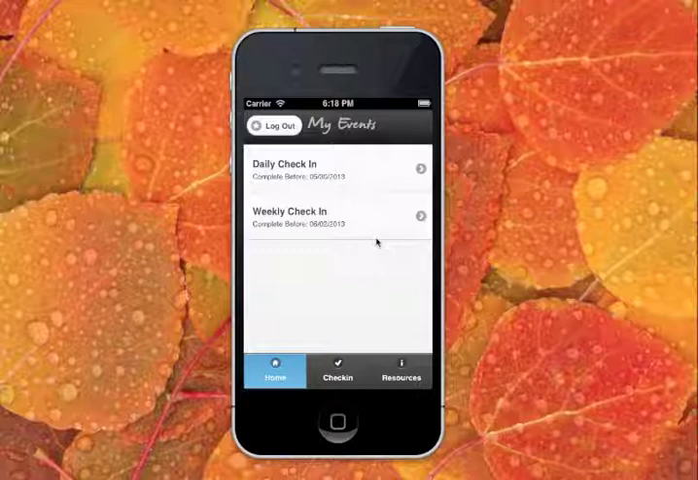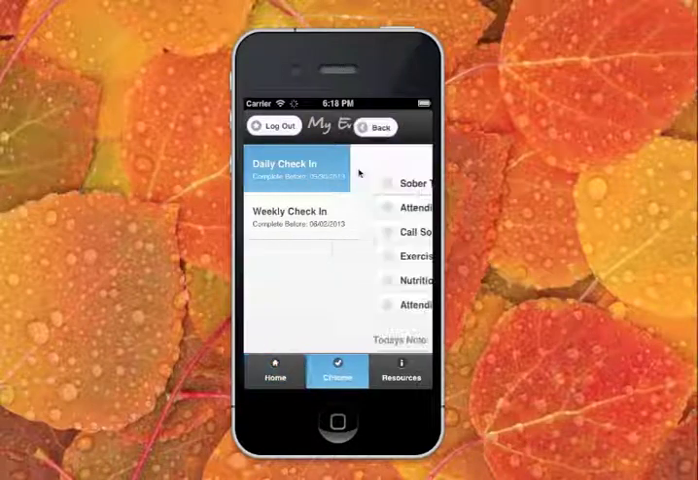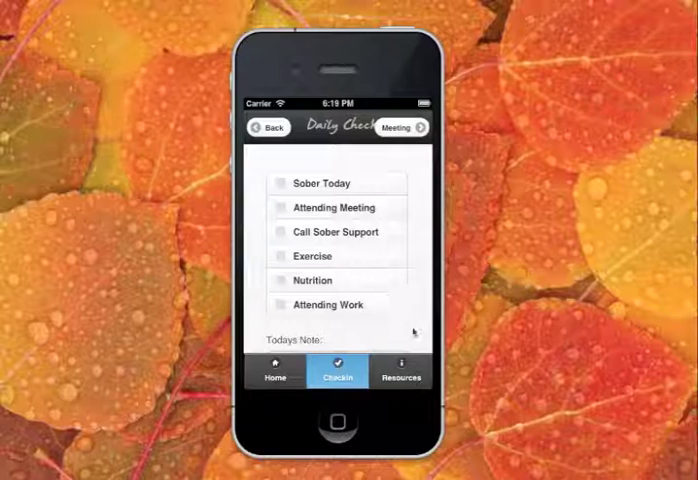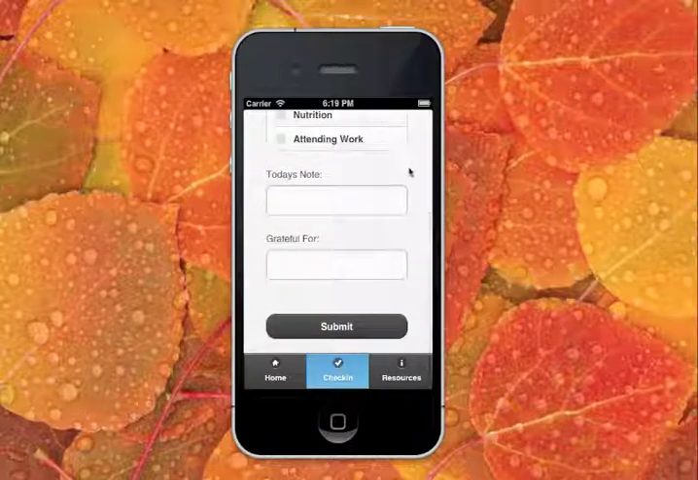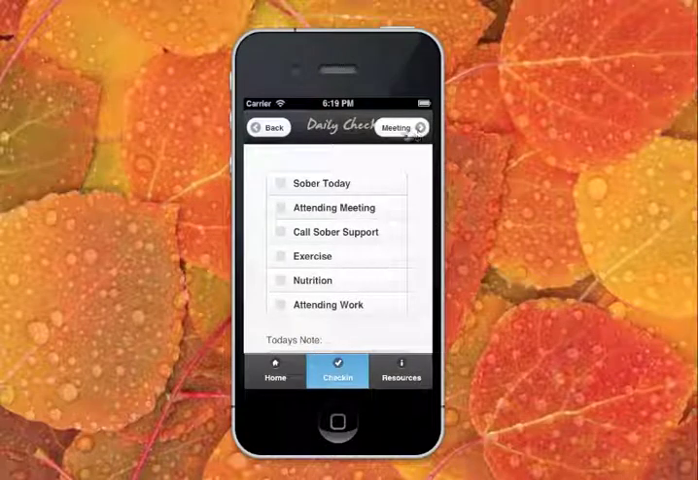And when we log in, again, it takes us to the home screen, which gives you a list of events for that week. In this case, you can see both the daily and the weekly check-in are due. So I'm going to click on the daily check-in, and that takes us to a page which shows us some tabs that can be checked, some checkboxes, as well as a note for the day and something that we may be grateful for.